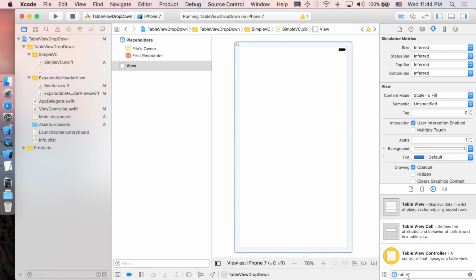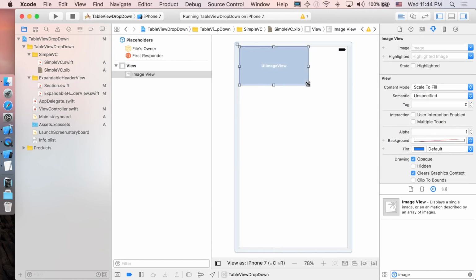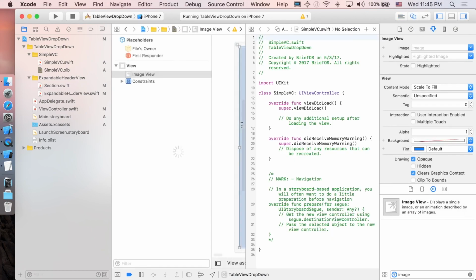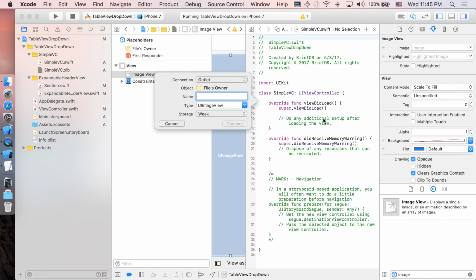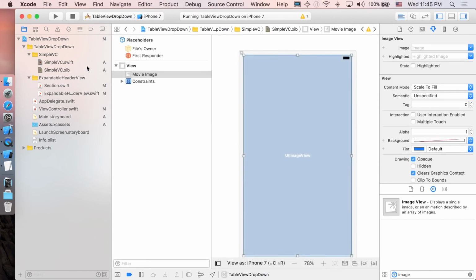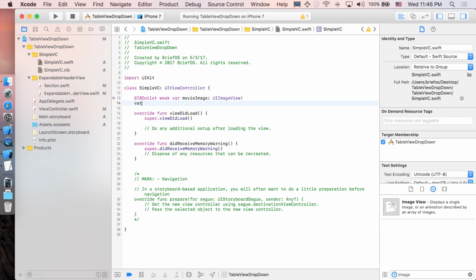Just add one simple image view. Okay, here you go. Add constraints. Go to the assistant editor, control and drag the image view inside the simple view controller. So I'm just gonna name it movieImage. Close the assistant editor, go back to the simple VC, and we just need one more attribute, which is the name of the image. So imageName string here.